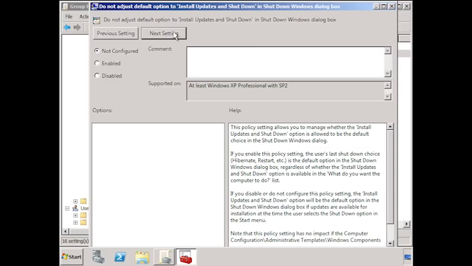The next setting determines whether Install Updates at Shutdown is the default option when the user goes to shut down their computer. Generally, it is a good idea to leave on the default shutdown and install updates, as when the user shuts their computer down by default, updates will be installed.